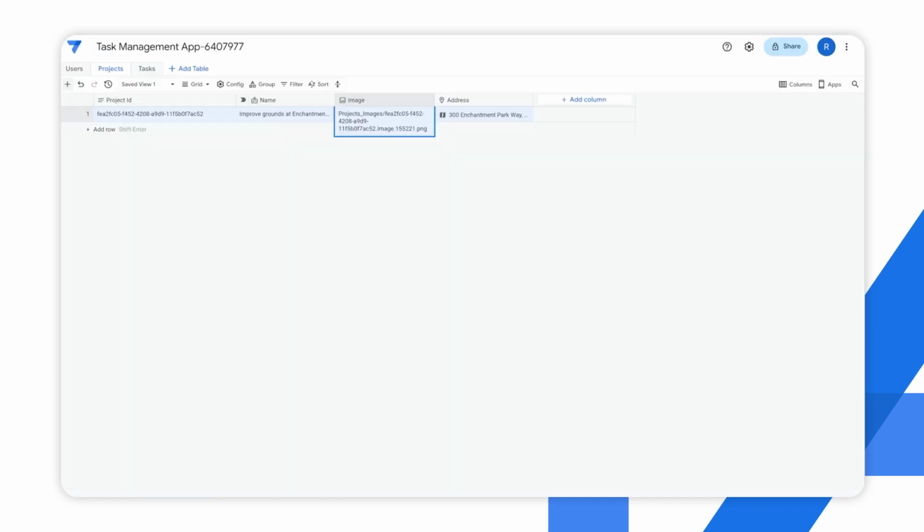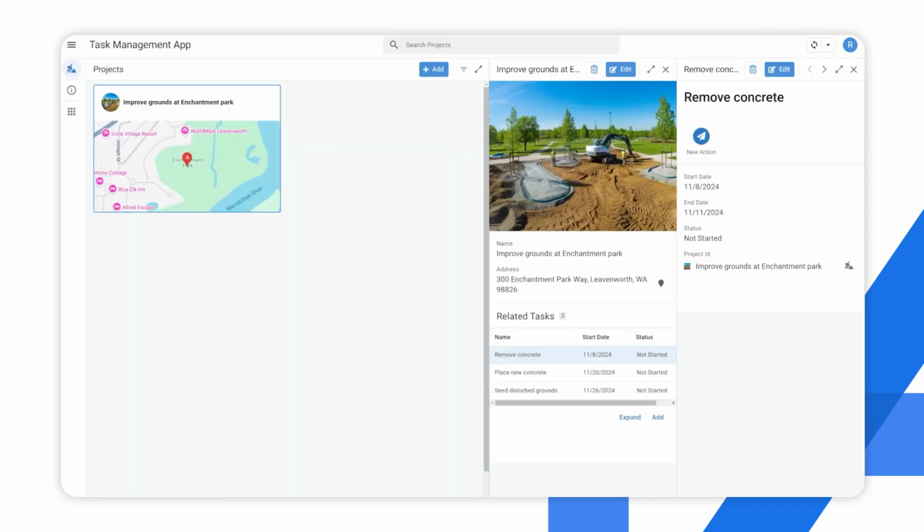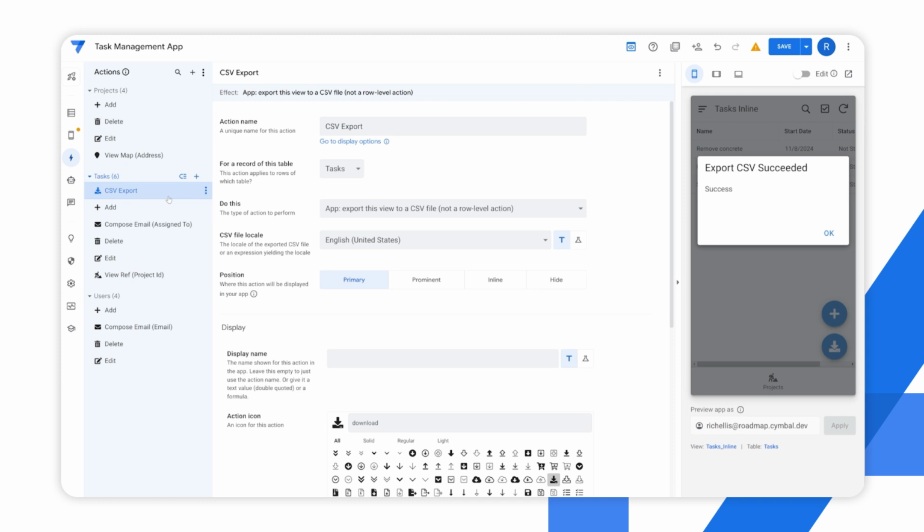Now on the flip side of the coin, you also have the ability to create a CSV import button as well. So let's say you want to provide the option to bulk upload data into the app. You can create this CSV import action by choosing the appropriate import a CSV file for this view. And once again, this is also not a row level action, so you can only use it on views that show multiple records. And then we'll also make sure we show an upload icon.